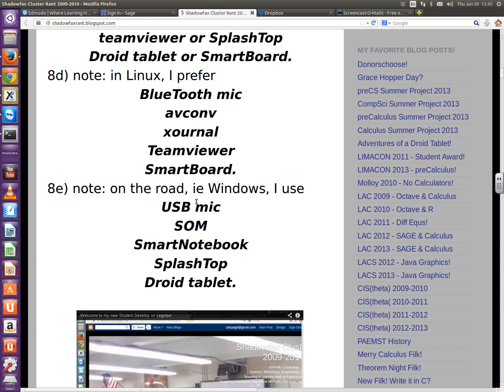When I'm on the road, I usually stick with Windows, and I can't set up anything in advance, so quick and easy setup is my USB mic, screencast-o-matic is online, Smart Notebook is already installed. If not, I'll use Xournal from my USB stick. I have a Windows version. And Splashtop if it's installed, otherwise we'll use TeamViewer also from a USB stick, and my tablet. There you go. So let's do some stuff.